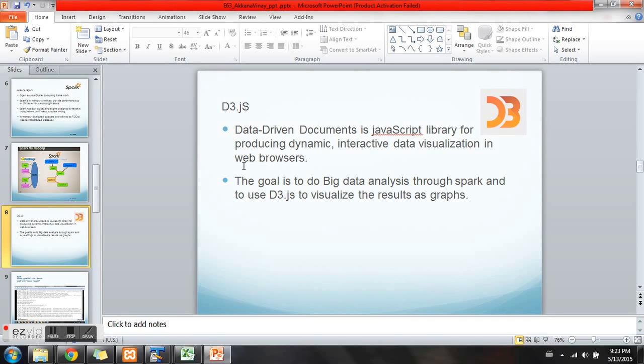D3JS is a JavaScript library for producing dynamic, interactive data visualization in web browsers. So my goal was to use this storm events data, do big data analysis through Spark, and use D3JS to visualize the results as graphs.